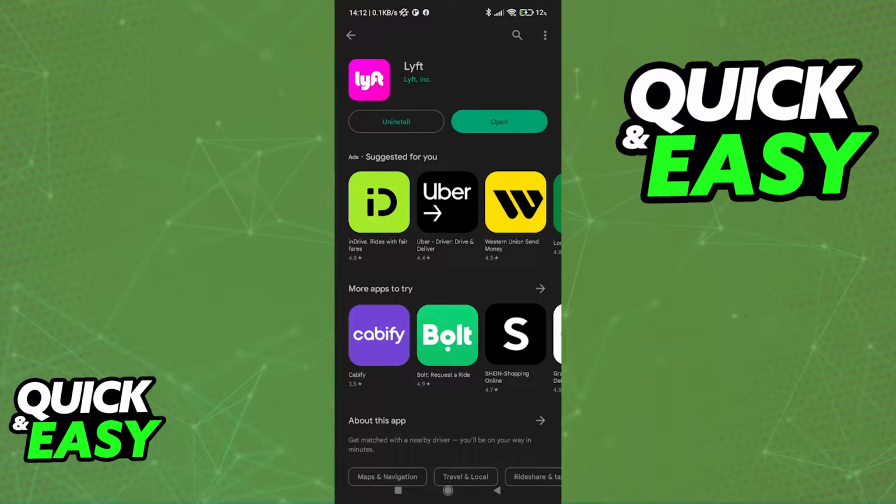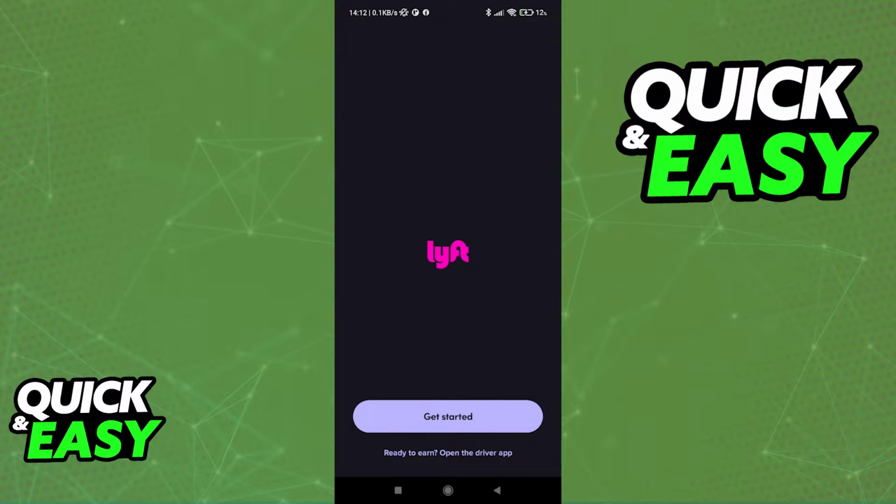After you update the Lyft app, you can open it up, and this is the first thing you should see if you've never opened up the app before. When you select Get Started, you are going to get a prompt telling you to verify your phone number. You need to have a valid and legitimate phone number to use Lyft as a passenger.